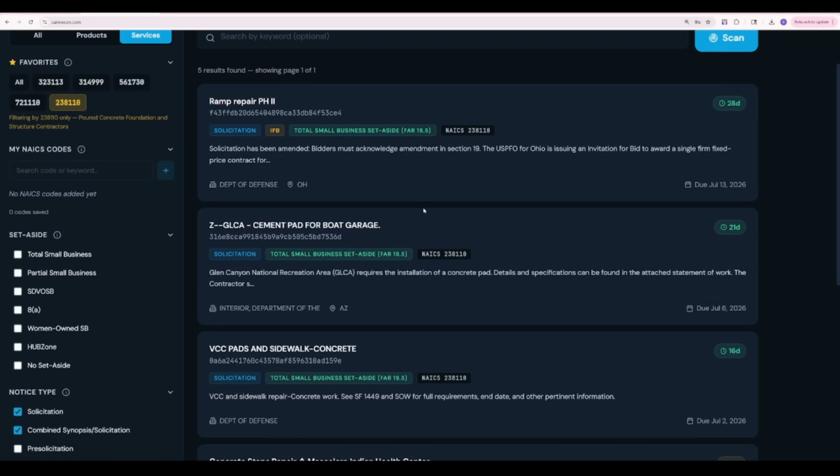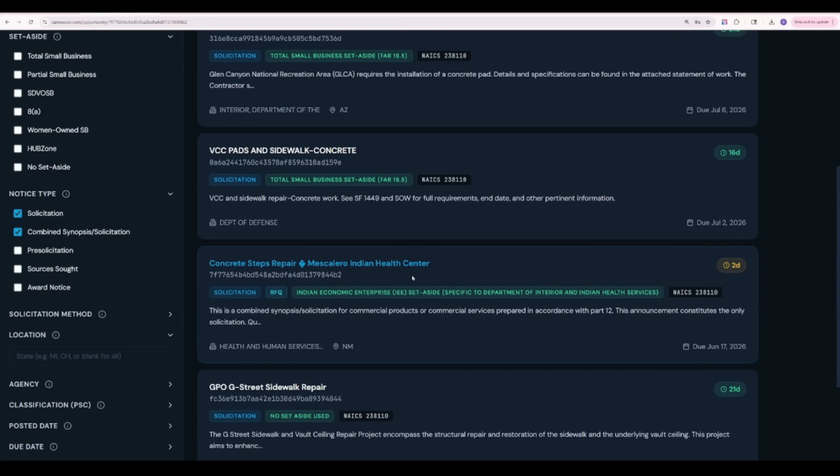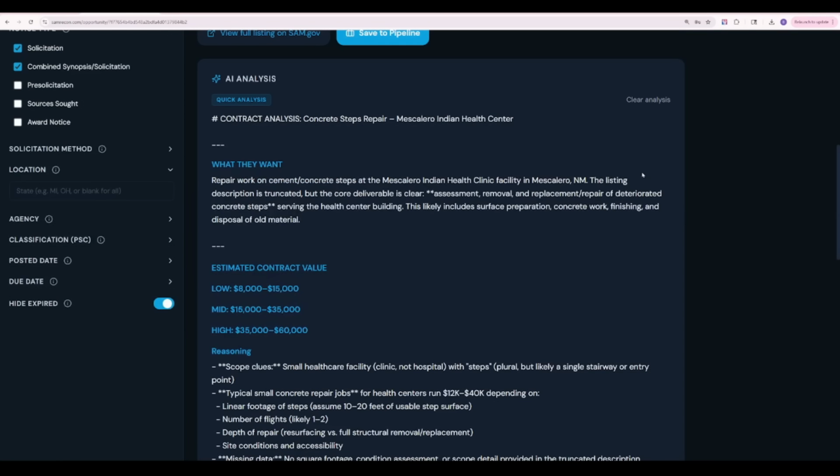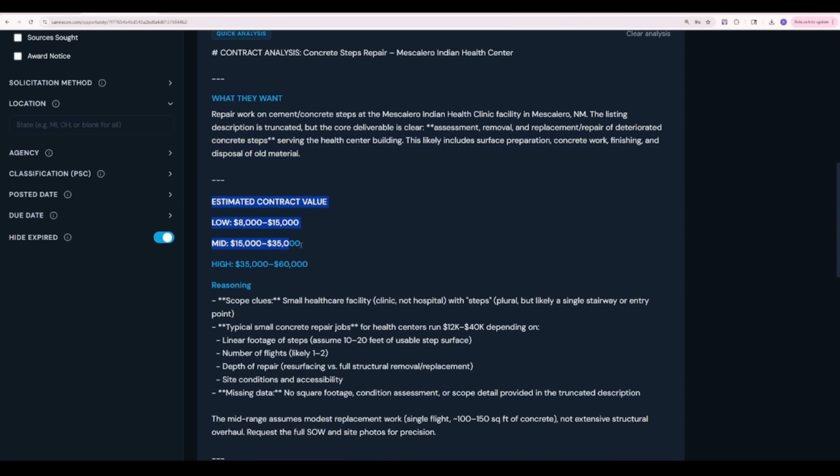So we ran a quick search and we are looking for the same one here. And we can do a quick analysis. Now, this will just take a few seconds and it will do an analysis based on the available information on SAM.gov. Once it pops up here, we can see exactly what they want in a very clear way, and then potential estimated contract value. Now, this won't really show you everything because we don't have everything there yet.